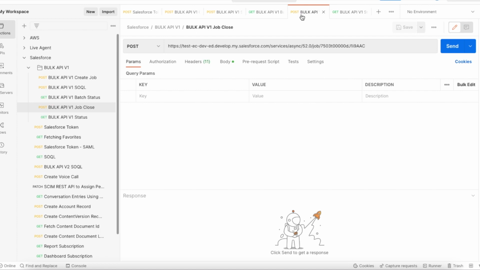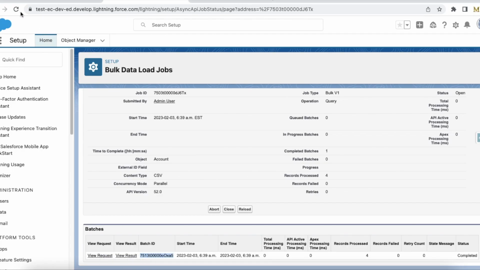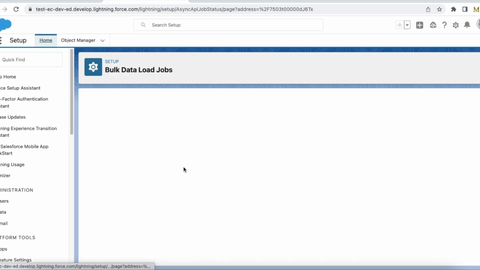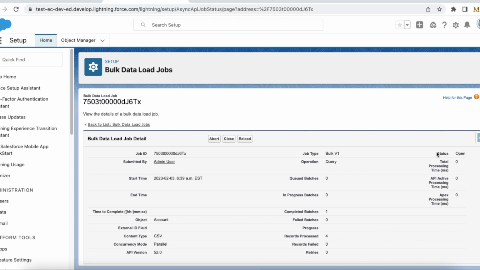In order to close the batch job, we have to do a post request to your Salesforce my domain URL slash services slash async slash the version number slash job slash the job ID. Now if I send this, it will close the job. So currently the job is still open. Let's verify that. It is still open.